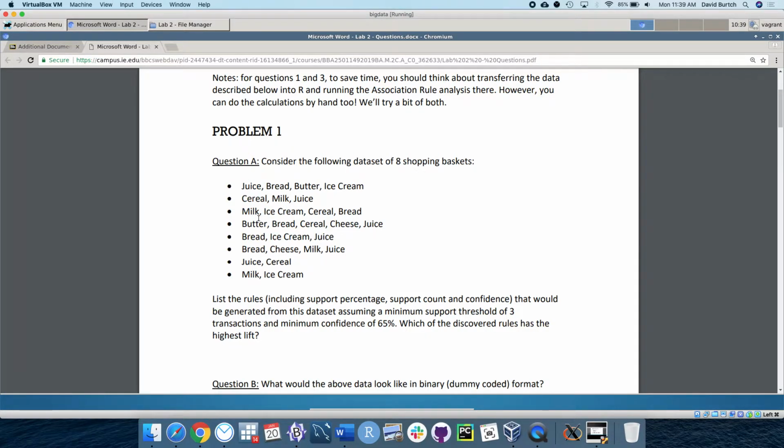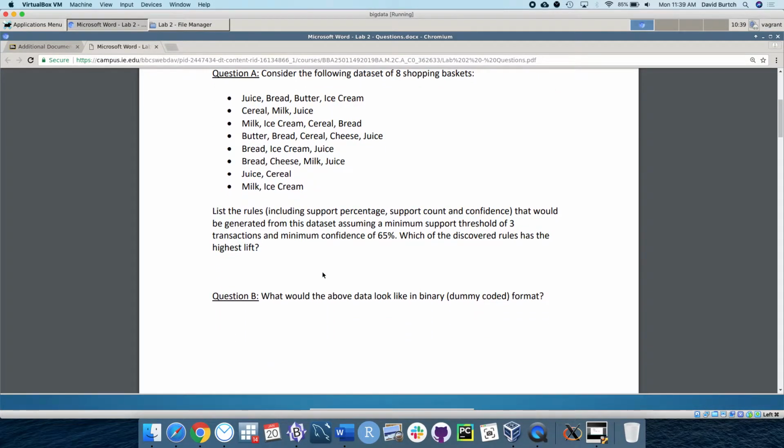Each one of these rows is a transaction in your data set, and I'm asking you to list the rules, including support percentage, support count, and confidence, that would be generated if you employed these minimum thresholds for support and confidence. You could do this by hand. It will take you a long time. I really don't suggest doing that. You'd get the marks still. I'm not going to penalize you, but you're wasting a lot of time.